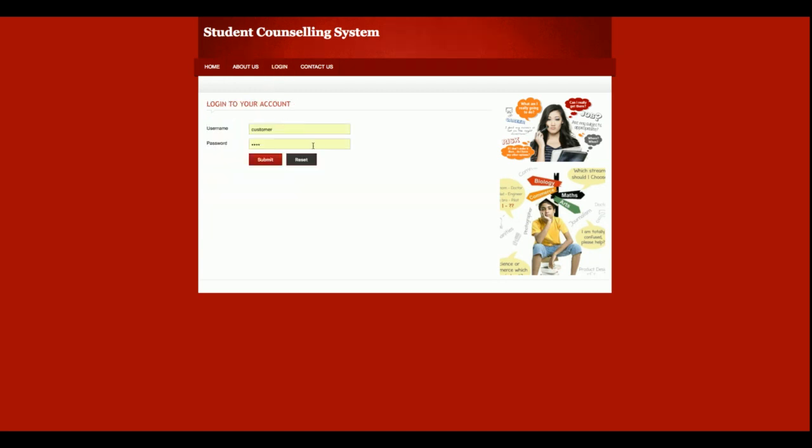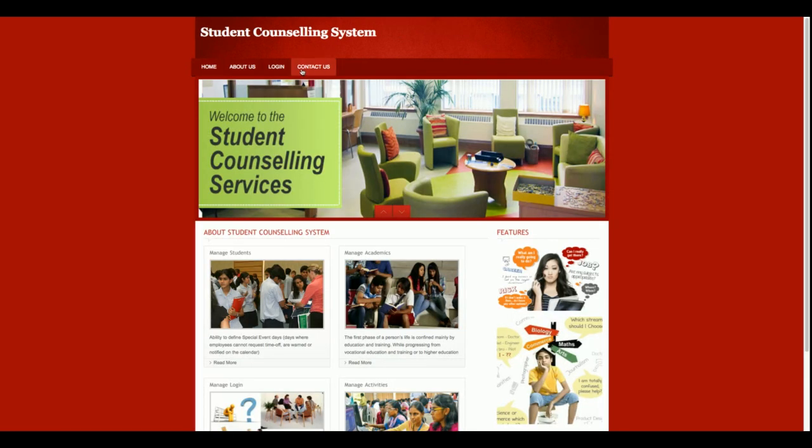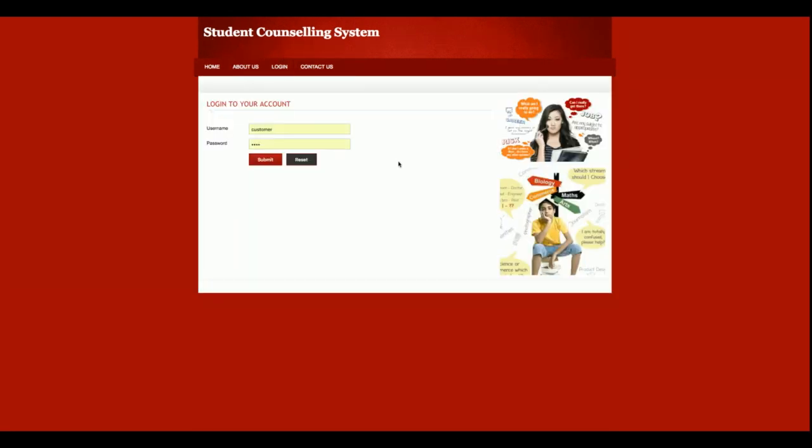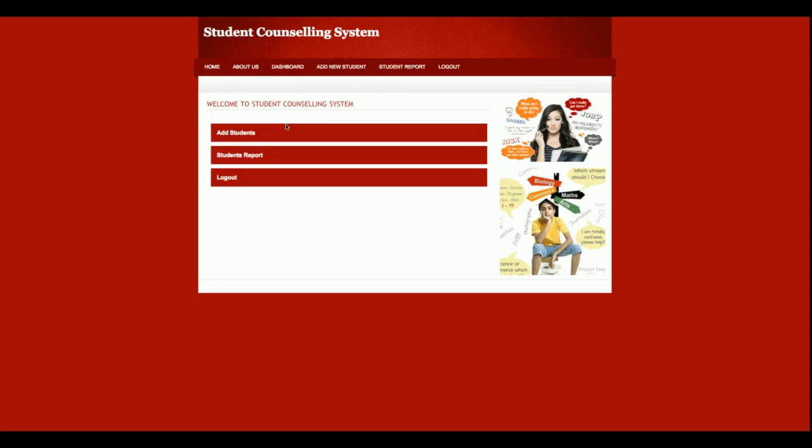Now this is the login. So this is not a static page. This is a totally admin driven page. And if you don't know the login details, then you will not be able to log in. So I am logging in as an admin.